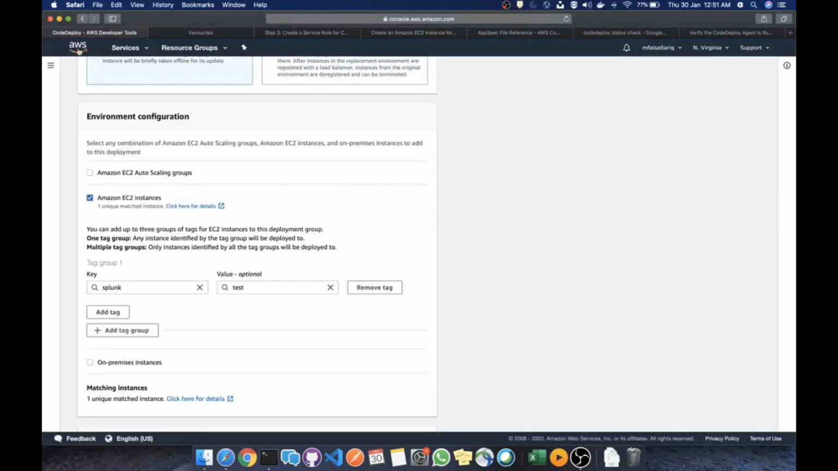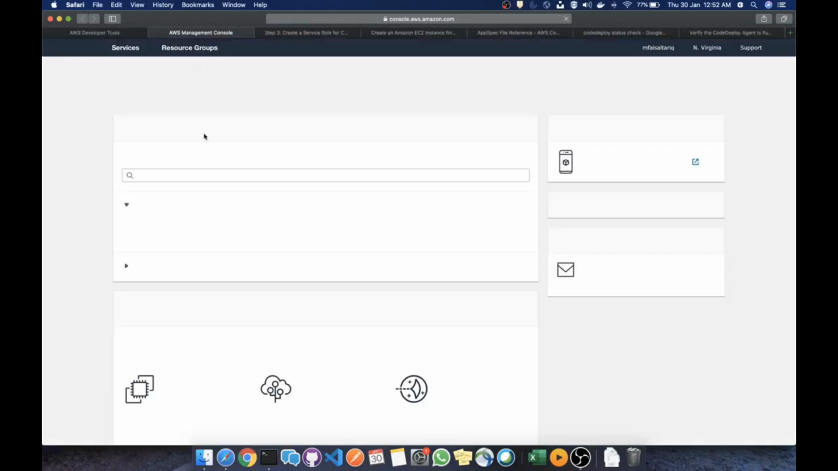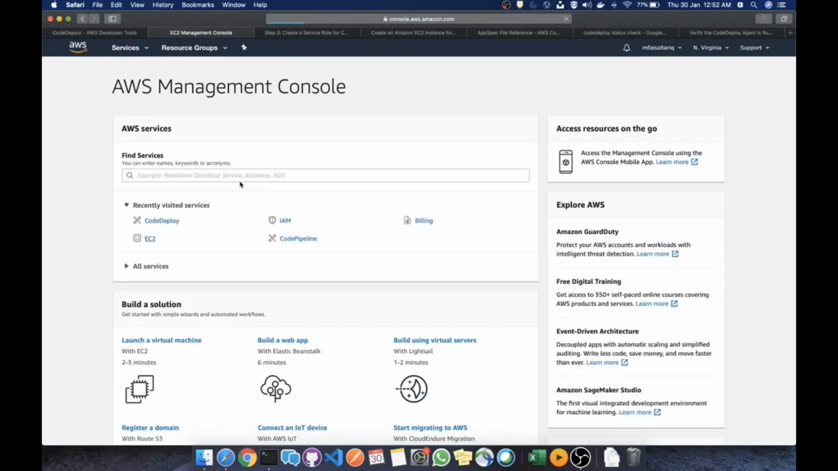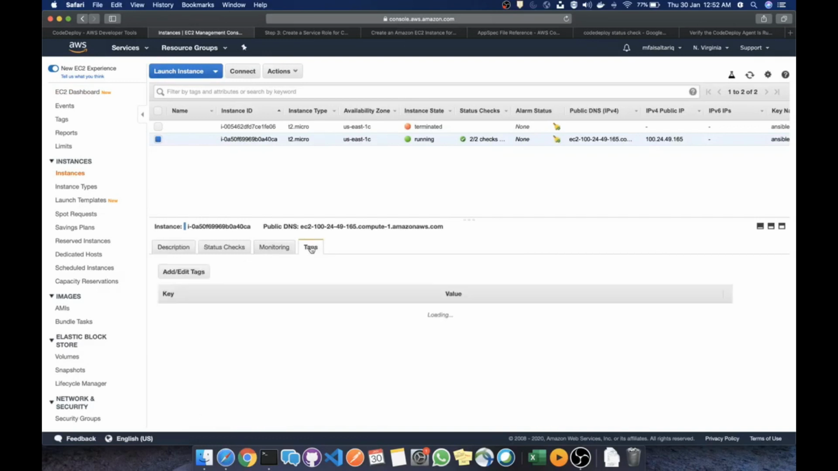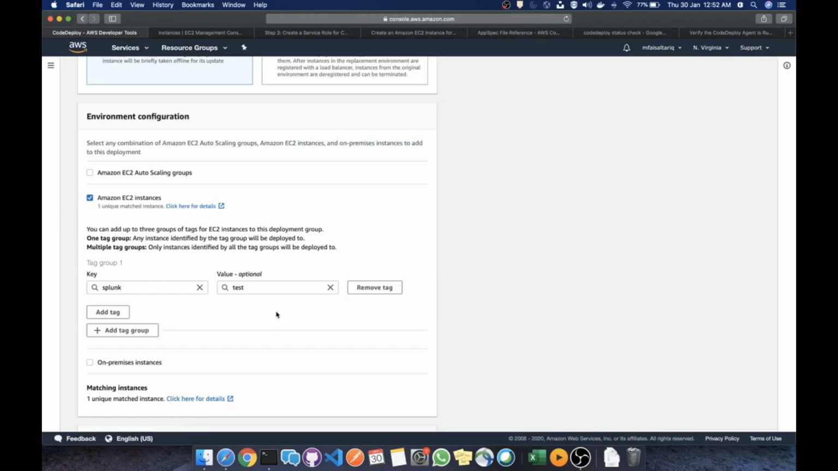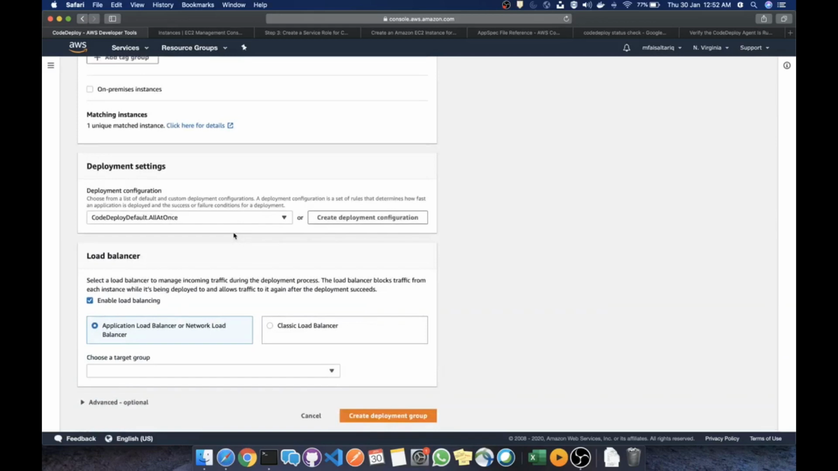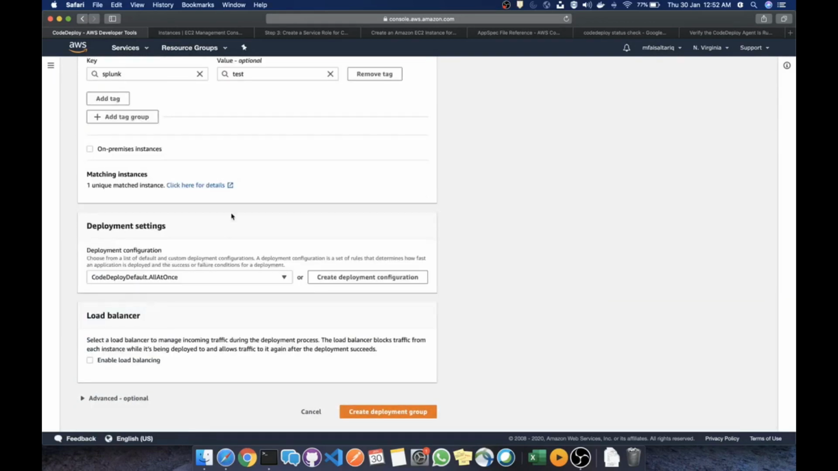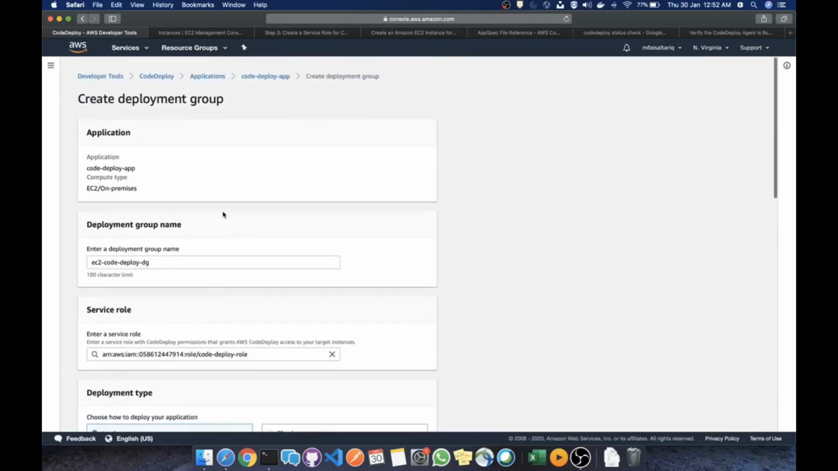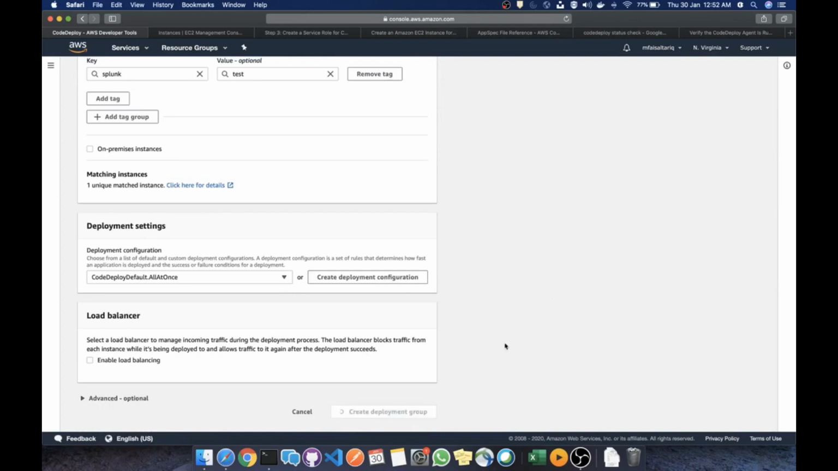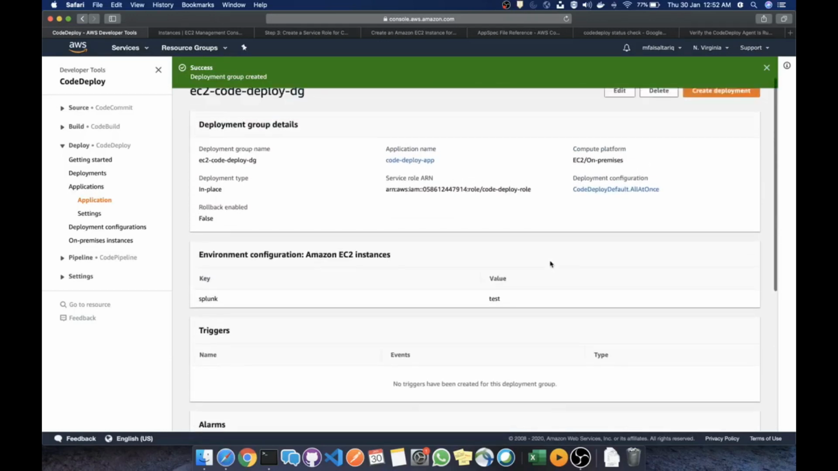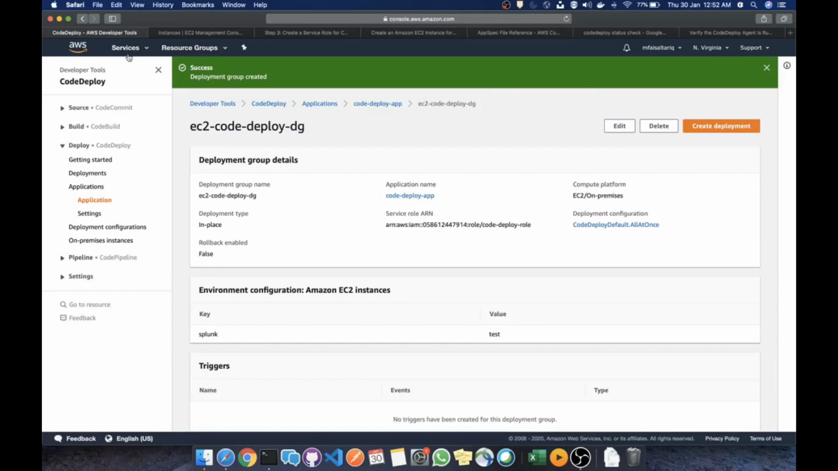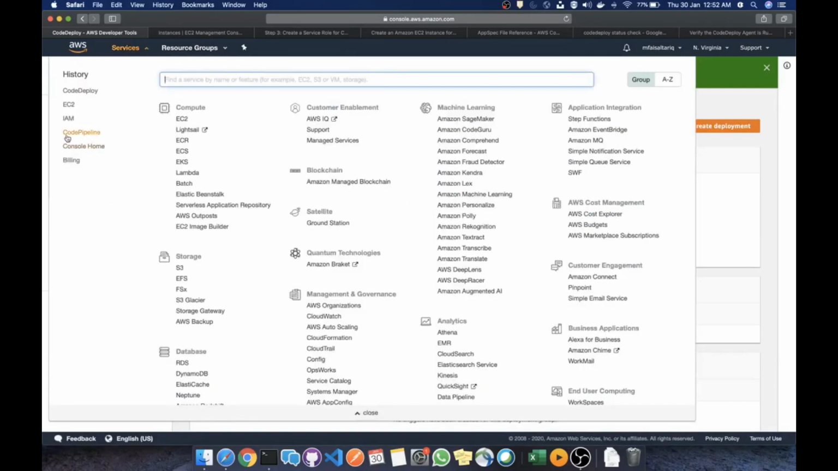So if I open up the AWS console over here, and go into EC2 instances and check the tags that I've created for my instance, over here in the tags you can see that the key is Splunk and the value is test. So I've selected the correct tags over here, and then just disable this load balancing, and everything looks good. We can go ahead and create the deployment group. Once the deployment group has been created, yes, we are good to move to the CodePipeline section and create the pipeline.